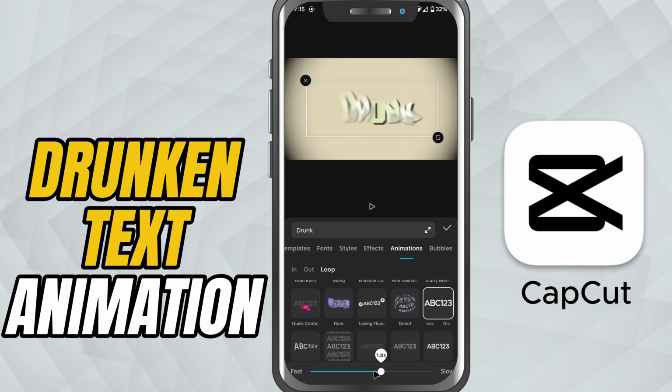To fine-tune the movement, use the duration slider. Drag the slider to the left for fast, exaggerated drunken movement. Drag the slider to the right for slower, smoother wobbling. Preview the animation and adjust the speed until it feels just right for your video.